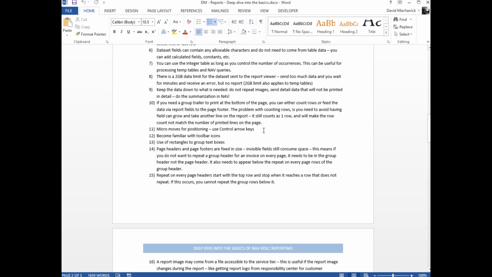If you want to do micro moves for positioning, you use the control arrow keys. And I recommend becoming familiar with the toolbar icons. There are quite a few, and they will vary according to where you are in the report.